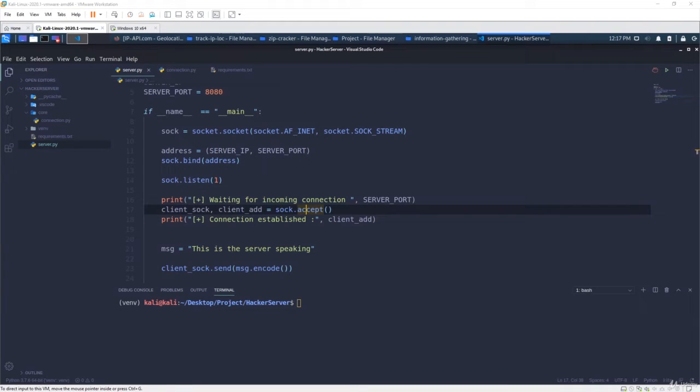Alright, so welcome back. In our previous lectures, we created a server and a client and tried to communicate with them. So in this lecture, we are going to create a more organized program, and then we will start building our remote access tool on top of it.